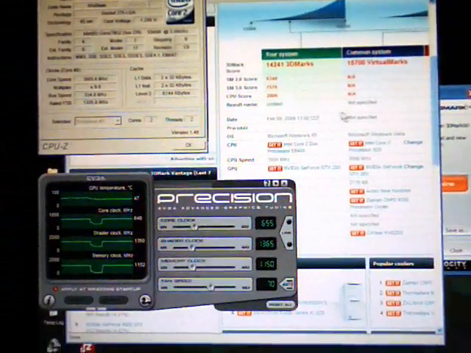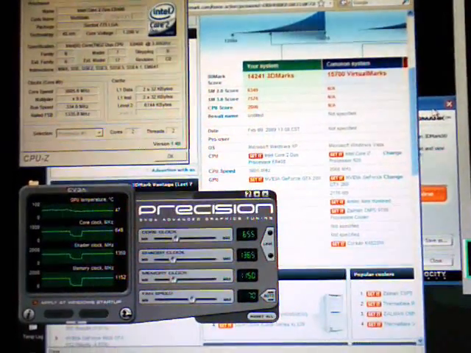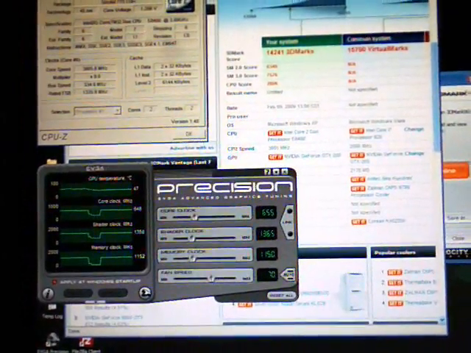Hope you enjoyed. I'll do a little more overclocking when I get off work tonight and see if I can get the score up higher. Hopefully we can get close to 15,000.